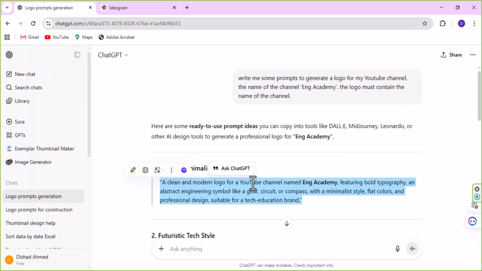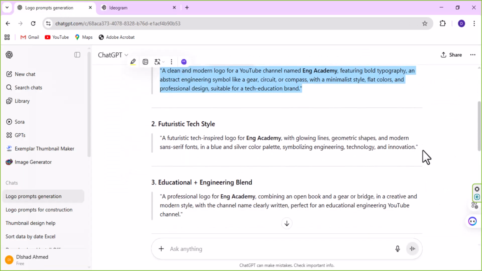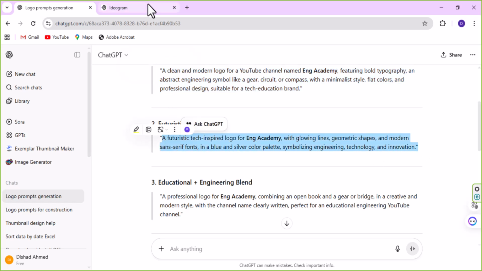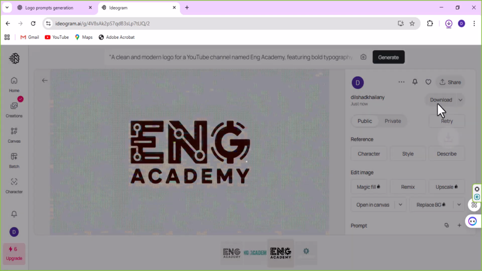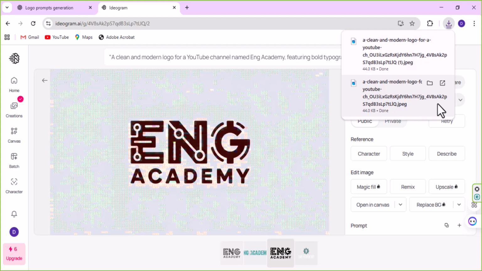In ChatGPT, you have different options. You can pick which one you want. After that, you can download the logo or image. Click into download. The logo will be downloaded.